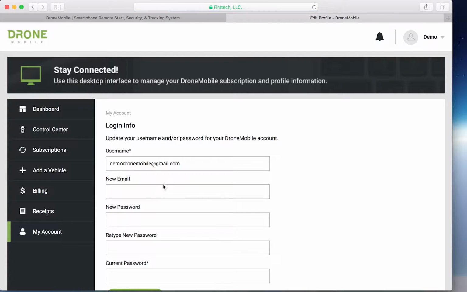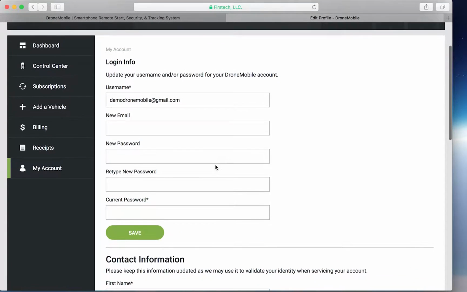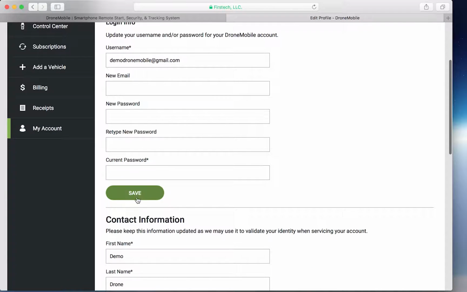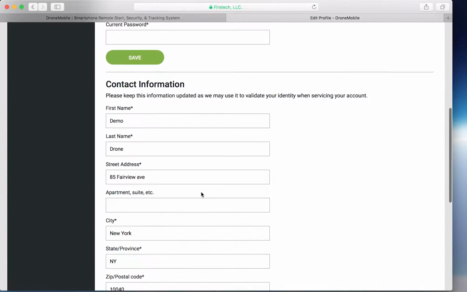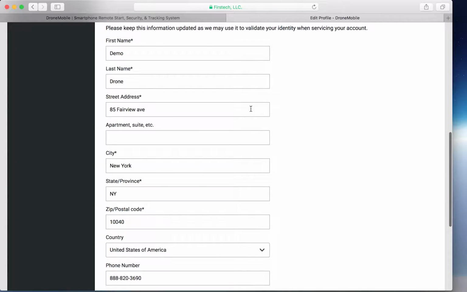On this page, you'll immediately see the ability to change your username along with your password. You'll need to enter your current password to update this information. Scroll down a little further and you'll see all of your profile and contact information. If you ever call into technical support, we'll often reference this information to verify your identity. So go ahead and update any of the information that is outdated, scroll down and hit save.